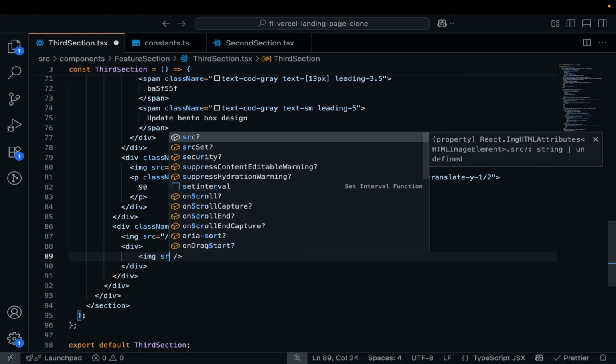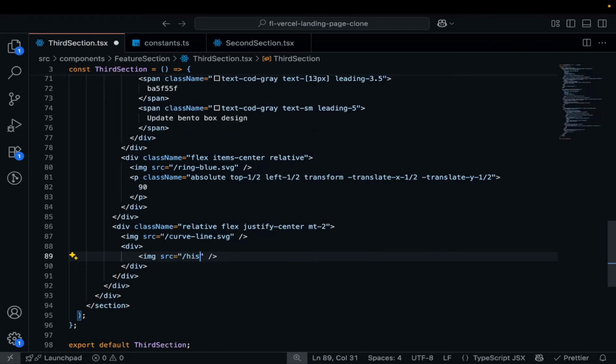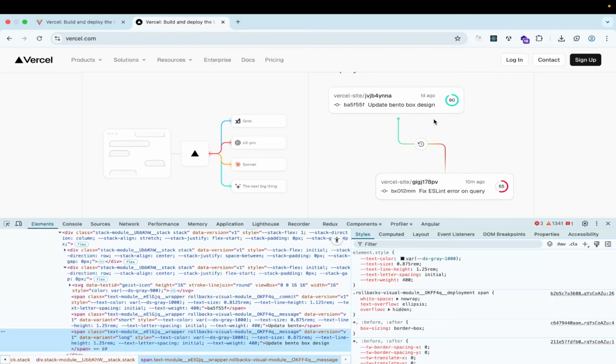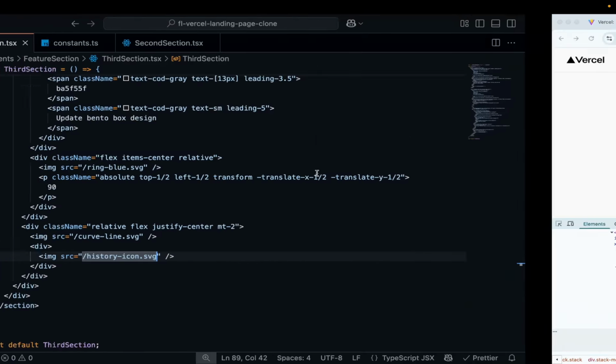Let's give the source, which is history icon.svg. Let's see how it is looking. So we have this history icon, but we want this to be in center. So if I go to Vercel.com, you can see it is in center, but it is also wrapped in this div, which has a background color, box shadow, all the CSS properties that we also need to add. So let's go back.